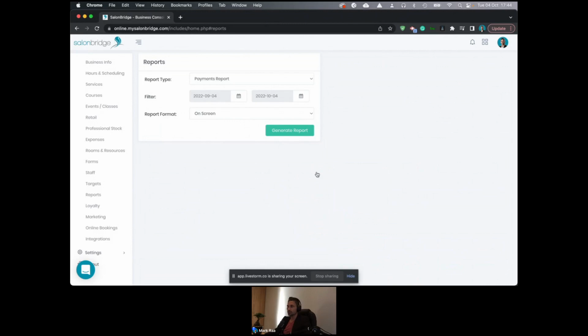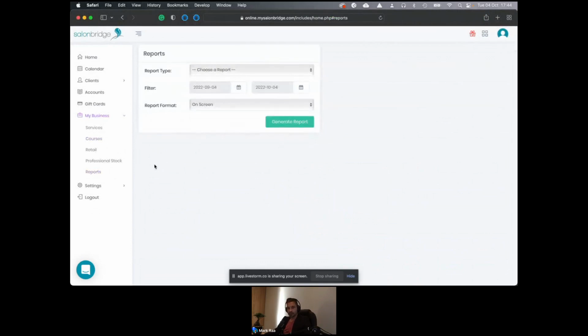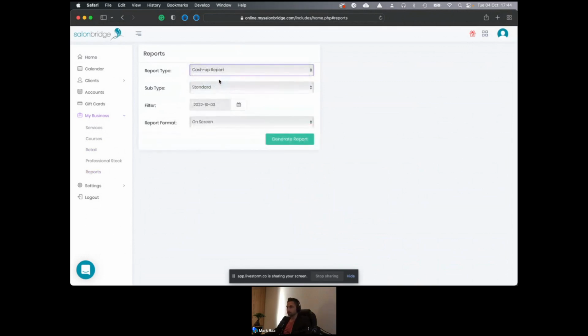So let's switch to a receptionist profile quickly, and I can show you what a cash up report looks like. At the end of the day, the receptionist is going to go to reports, and they're going to click on cash up report as the report type. They're going to ensure that the day is set correctly for the day that they're doing the cash up report. And they can specify if it's on screen or Excel or PDF.